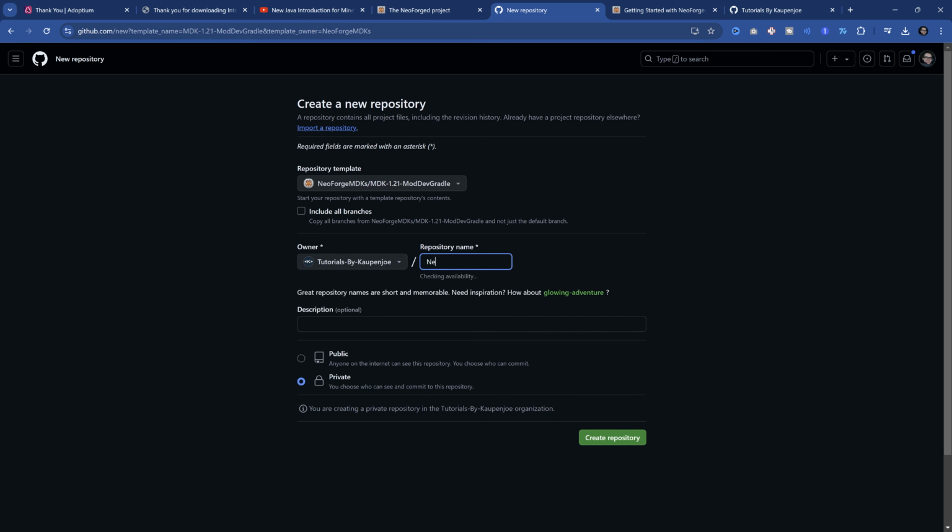The repository name in my instance is going to be Neo4j-tutorial-1.21.x. There you go. And that is going to be the actual repository that is also going to be available to you down below. And now here is the coolest thing. I'm going to keep this private for the time being.